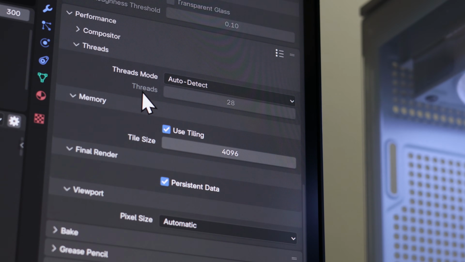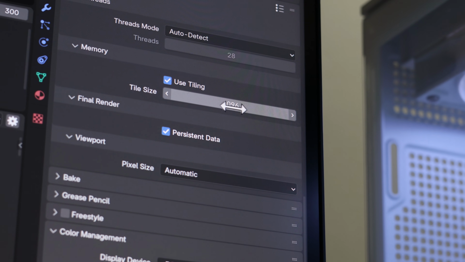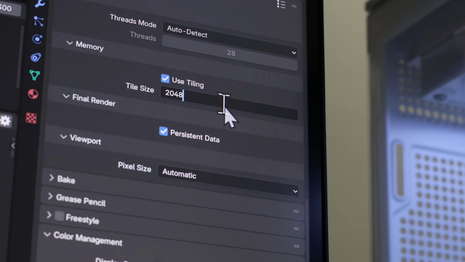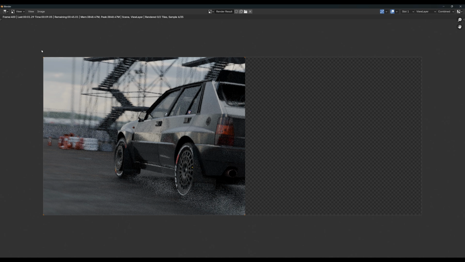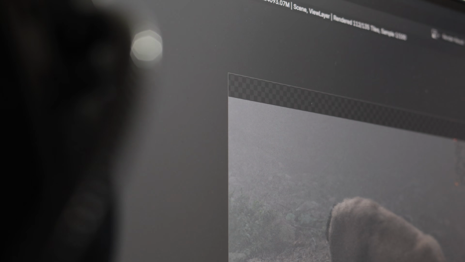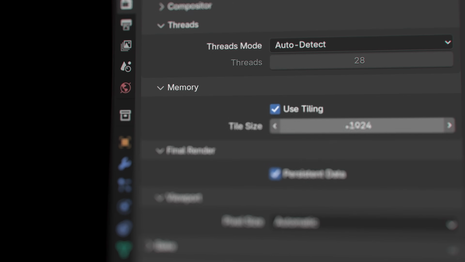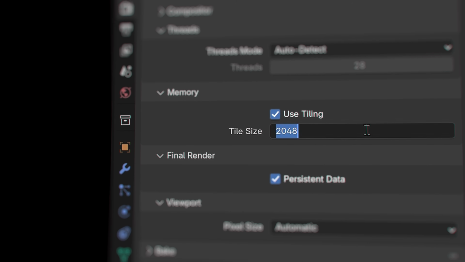Move on to one of my favorite optimization tips, which is changing the tile size field here in the lower end of the render properties panel. It just decides how big the tile will be when you render something, the size of this box right here. And if not anything else in this video, at the least, please experiment with this field and see what yields you the best performance.